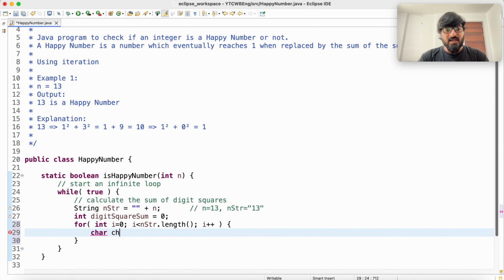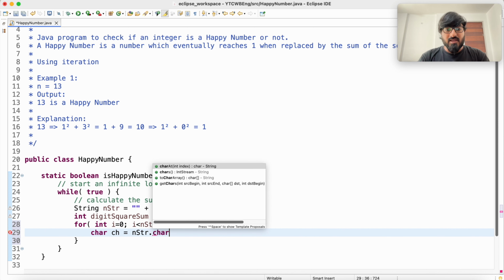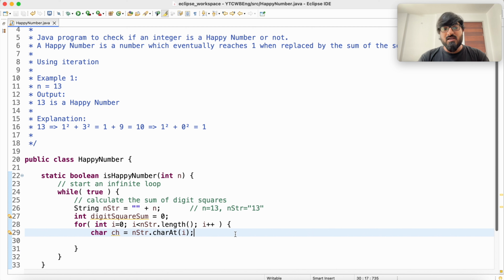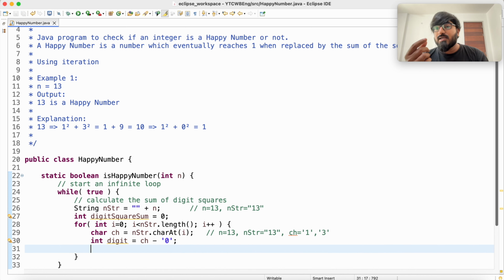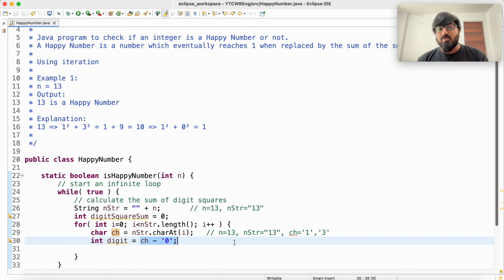I get the ith character as nStr.charAt(i). So if n is equal to 13 again, nStr is string 13, then we have ch as 1 in the first iteration, 3 in the second iteration. We get the digit as ch minus '0', the standard way to extract the digit from a character that contains a digit. This is actually subtracting the corresponding ASCII values.